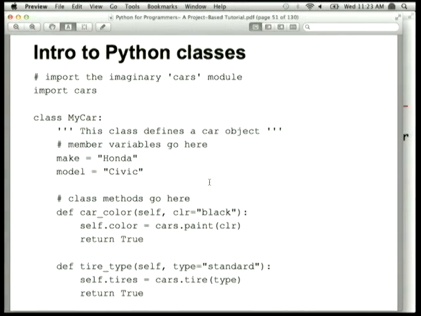So, let's see here. Python classes, intro to these. Do you want to cover these? Because I don't know if they're in the... They're not in the application, but we can do a brief overview.